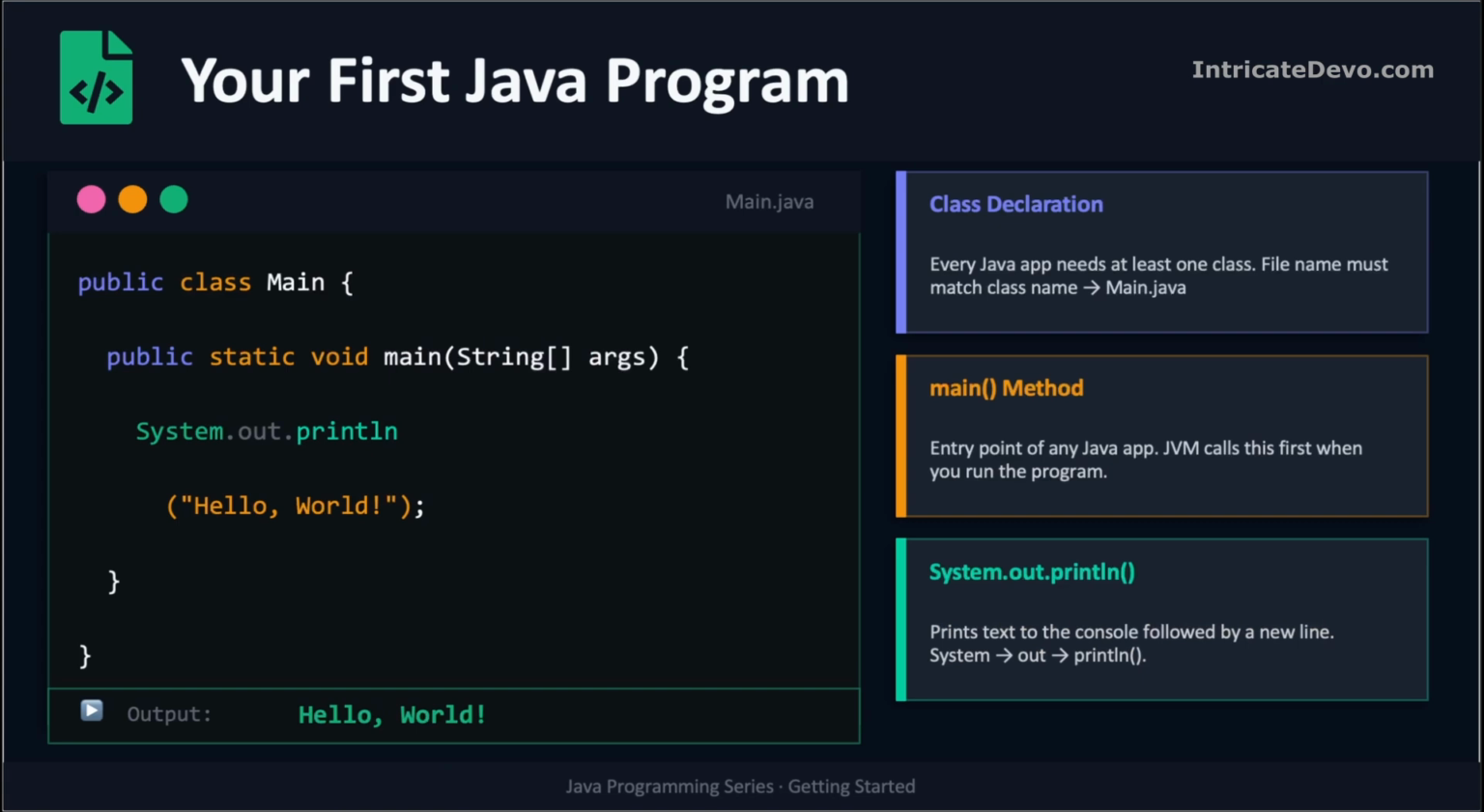First, public class Main. Every Java application must have at least one class. The file name must match the class name, so this file must be saved as Main.java. Second, public static void main(String[] args). This is the main method, the entry point of your application. When you run the program, the JVM looks for this method first.